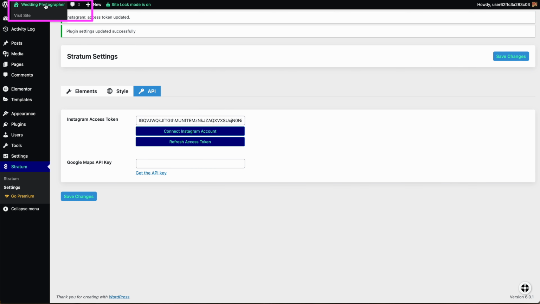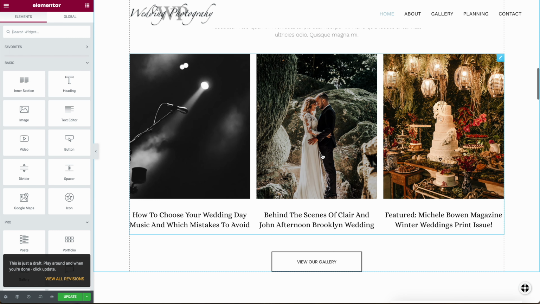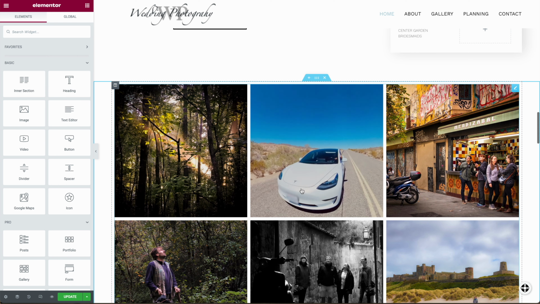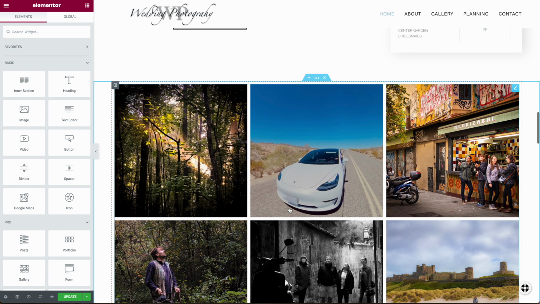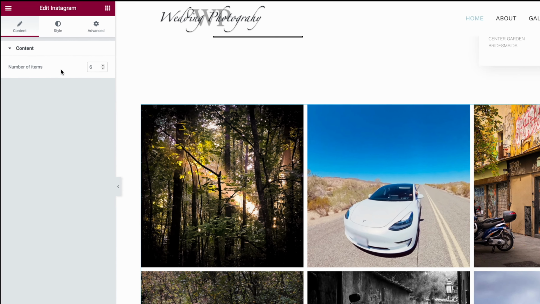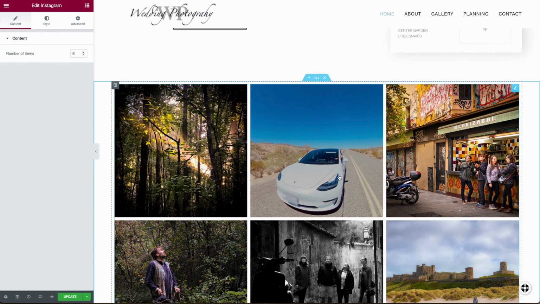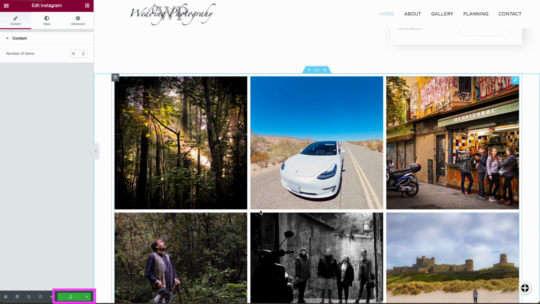Then we can go back to the page, and at the top, click Edit with Elementor. Then scroll down to where we added the Instagram widget, and you'll see, here it is. This is my Instagram feed right on my page. And that's how you add an Instagram widget to your website with Elementor. We can edit the settings on this. If you don't want 6 items, if you want more or less, you can choose that. And then click Update to save those settings.